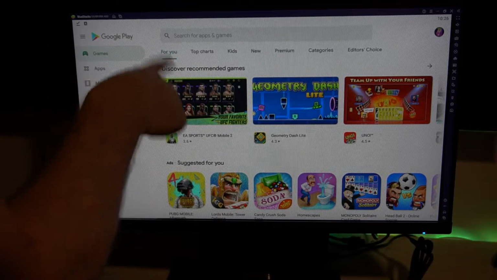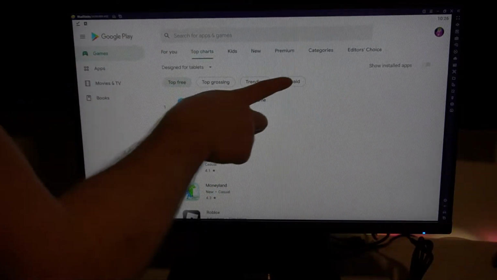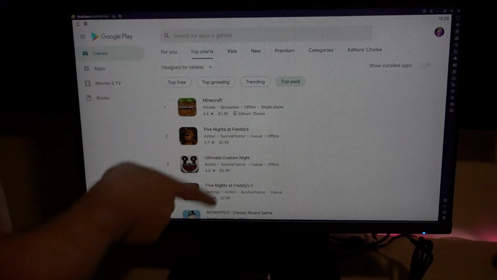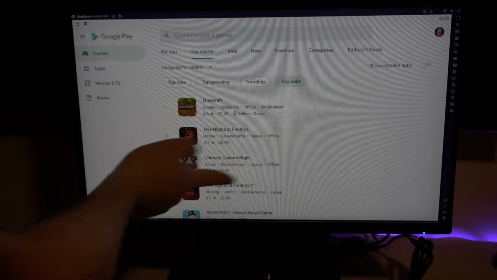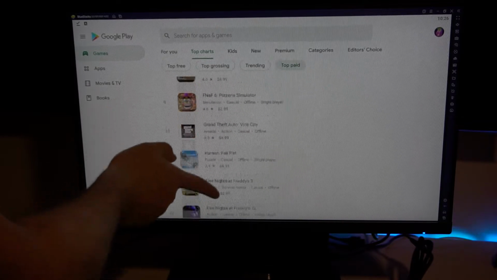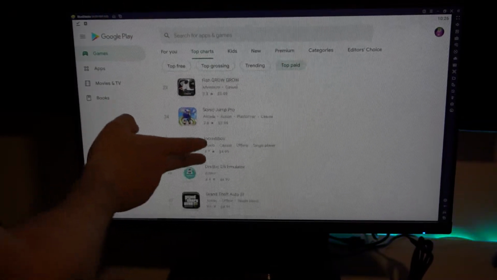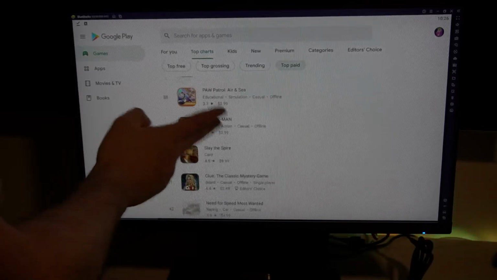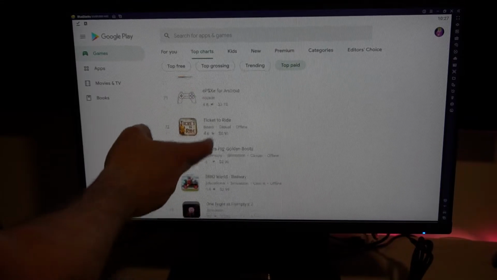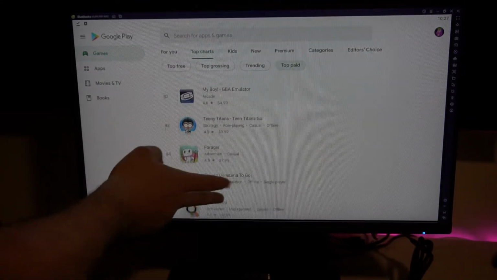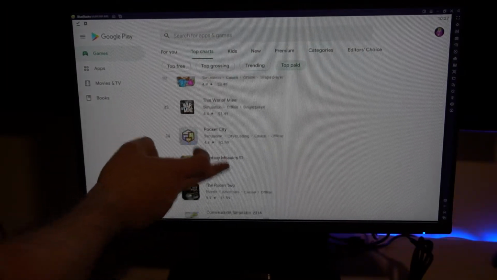Inside the Google App Store here, you could go to Top Charts and you could go to Top Paid. And you could check out all the apps that cost money. I would definitely say to avoid apps like Minecraft, any apps that need servers or a lot of online play, you're going to want to avoid, because obviously I don't think they're going to work. You could try it, but I doubt that they will work. You know, there's quite a handful.